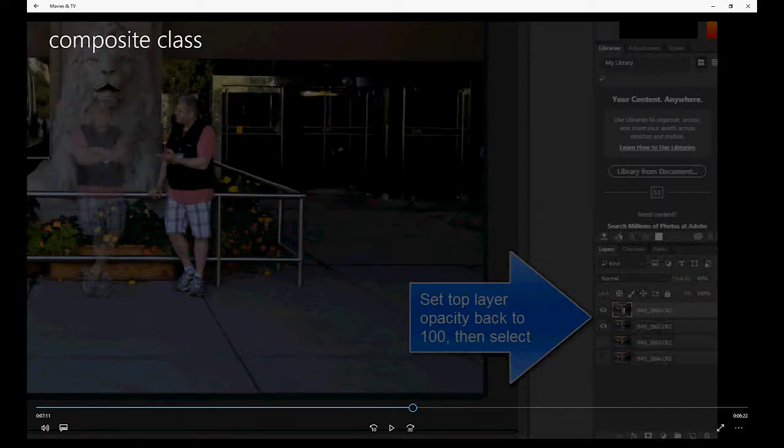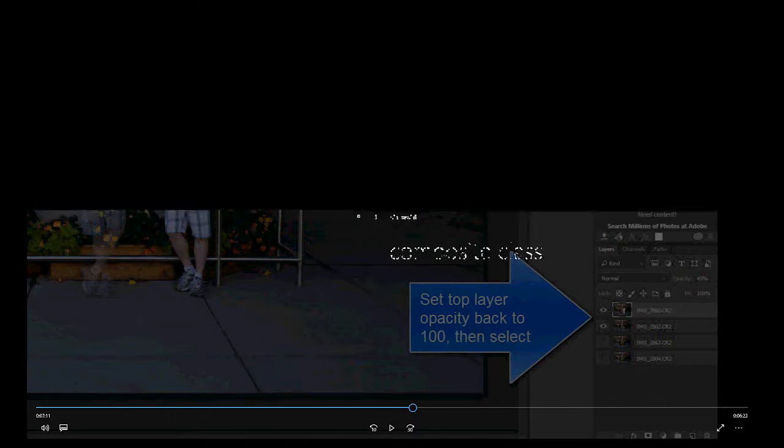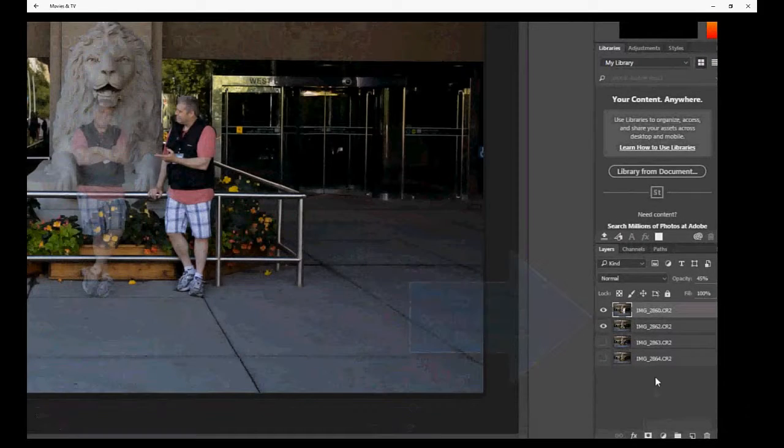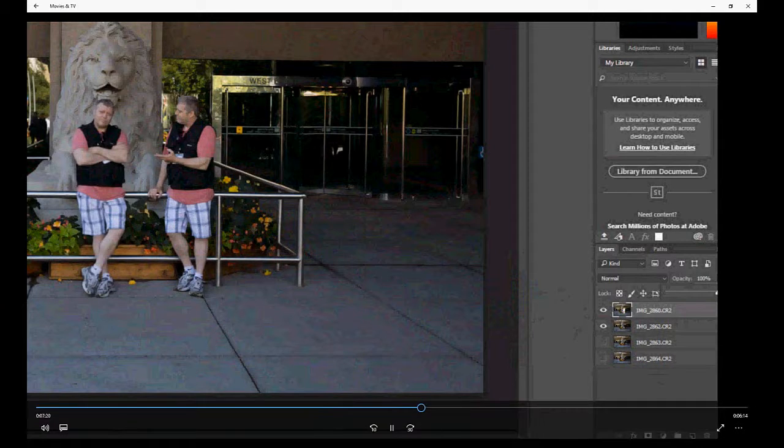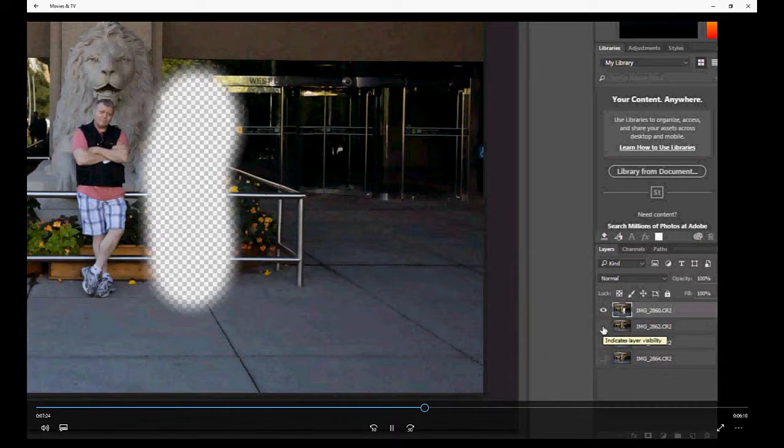So once you've erased the top layer to reveal the underlying image, set the top layer opacity back to 100 again. There we go, setting that to 100. Control click on this bottom image here. Okay, you can see the hole we made.